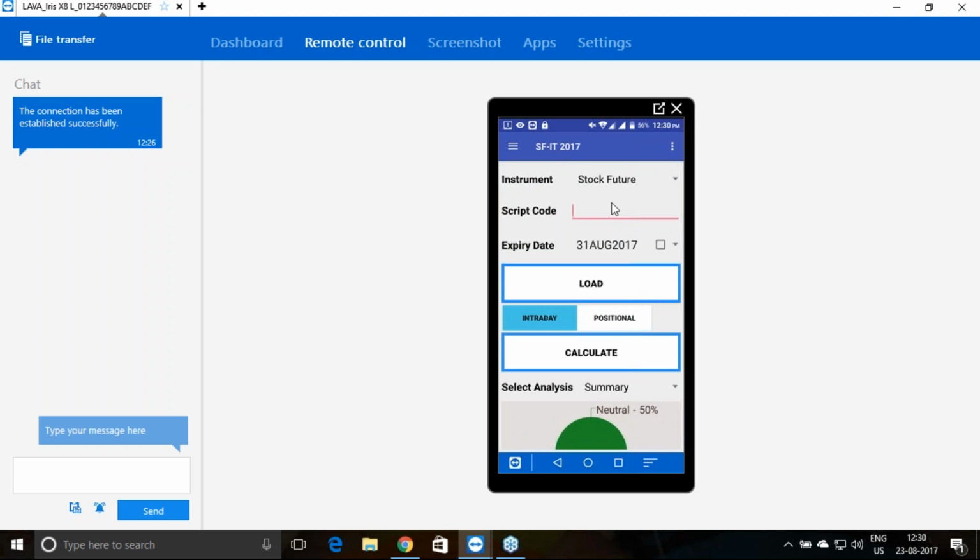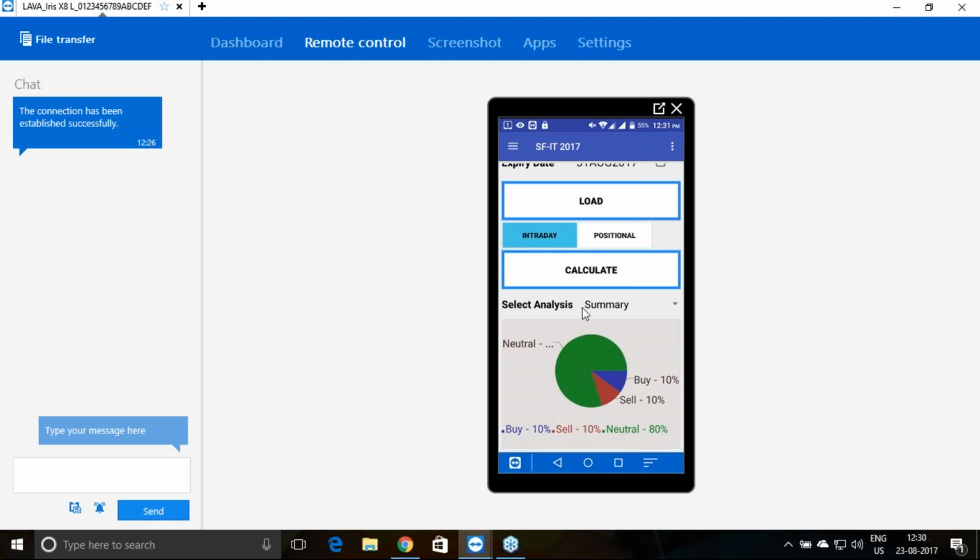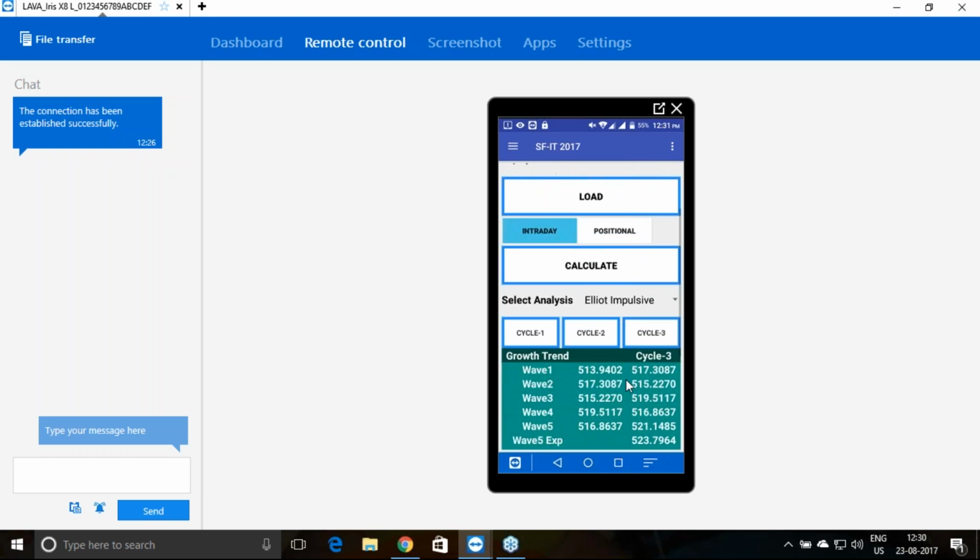Stock future also has a similar feature. Just select the stock future, select the symbol you want, the expiry you want, load the data, and calculate. Once you calculate, you are in the summary section, which tells you how much percentage is neutral, how much is buy and sell. In the same way you can move to any of the studies, like Elliott impulsive cycle. So you will get the Elliott studies.